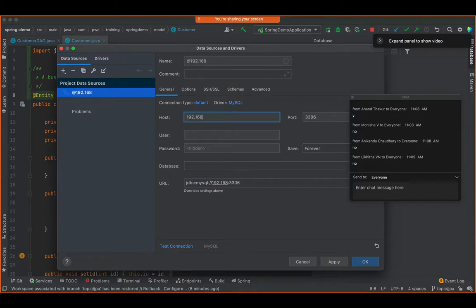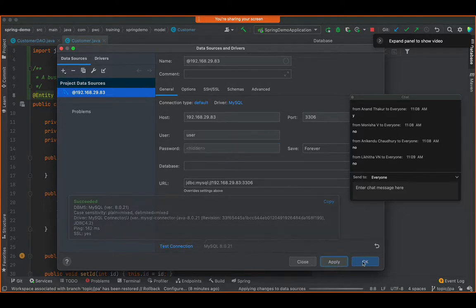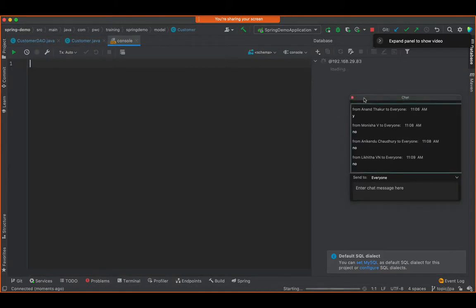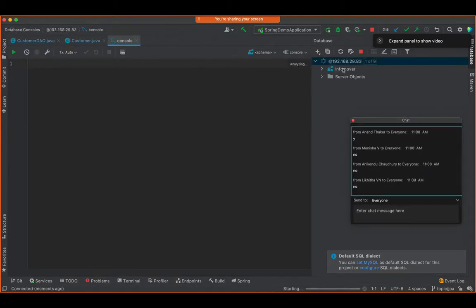192.168. What was it? I forgot. 192.168.29.83. User. Yes, connected successfully.